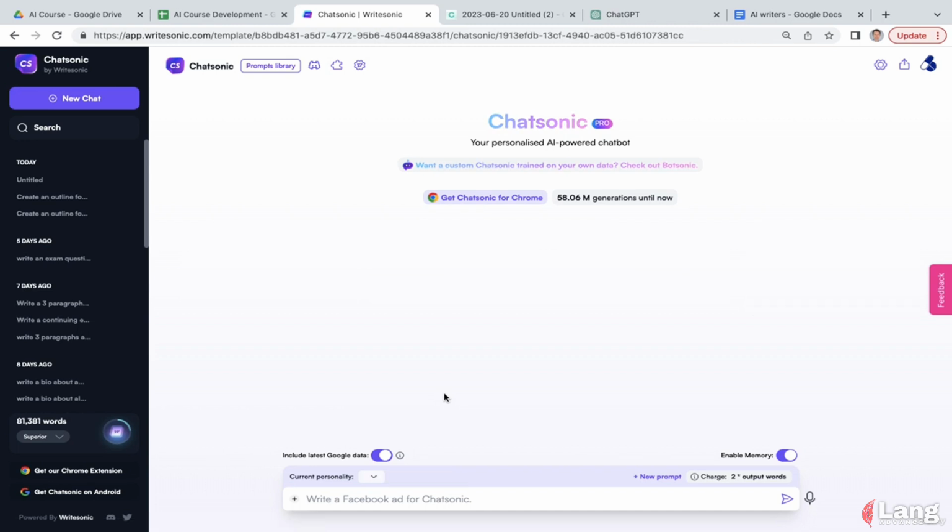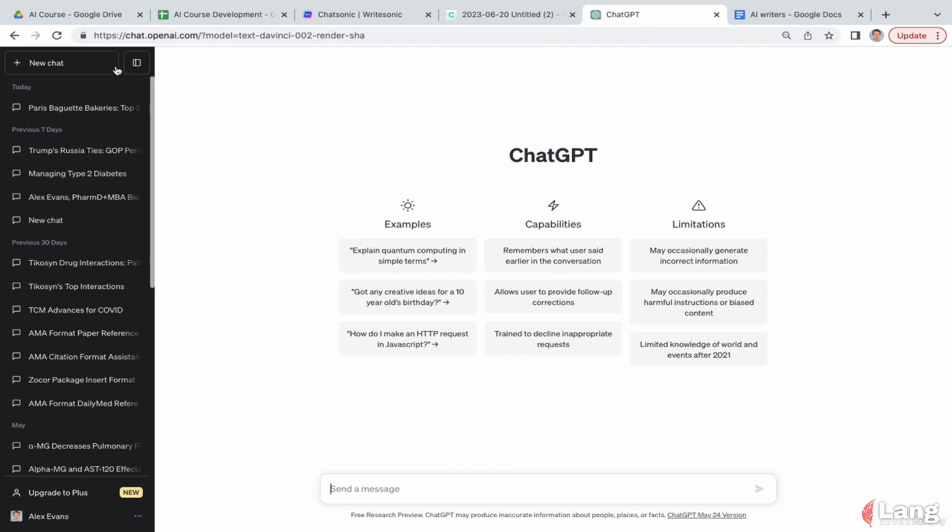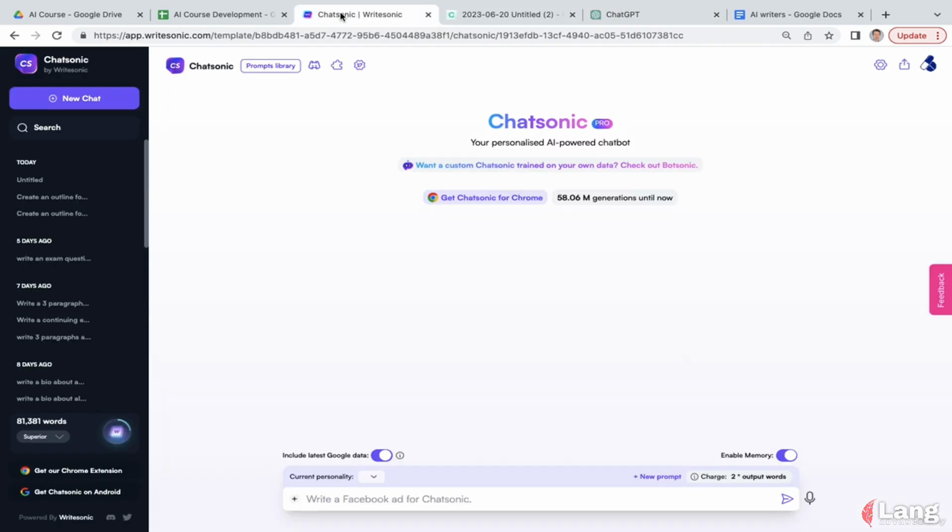I have one pulled up here. I've actually got several pulled up. The first one here is ChatSonic by a company called WriteSonic. This is the tool that we'll be using quite a bit throughout the course, and WriteSonic has some other AI writing tools that we will also incorporate into our lectures. So we have that one pulled up. I've got a tool called Copy AI pulled up, and then finally I've got ChatGPT, the infamous ChatGPT.